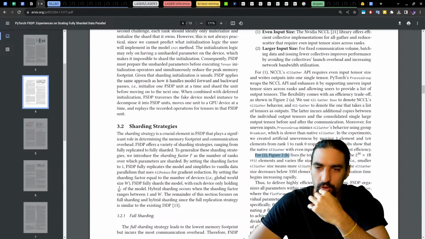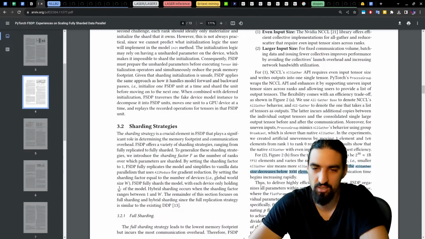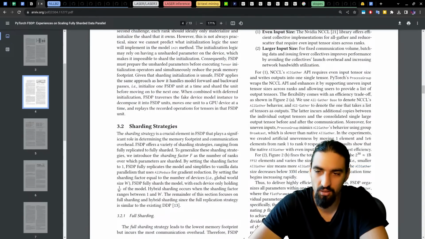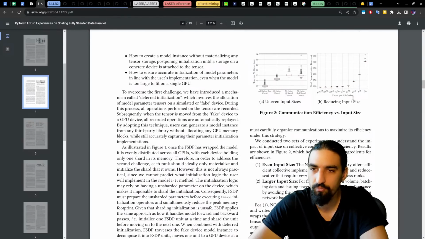For 2, figure 2b fixes the total communication to be 2 raised to the power 30, which is close to 1 billion FP32 elements, and varies the size per all-gather base. A smaller all-gather size means more all-gather invocations. Once the all-gather size decreases below 33 million, the total communication time begins increasing rapidly. You can see here 33 million and then it explodes.